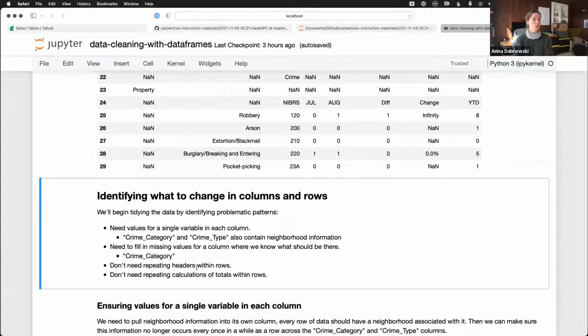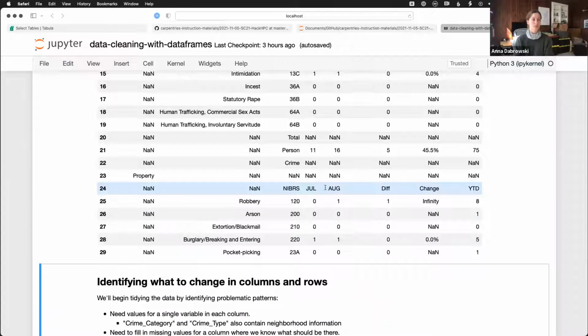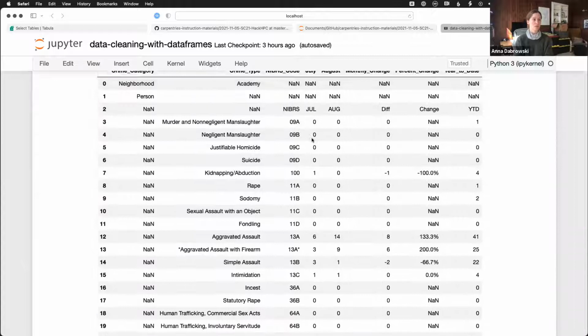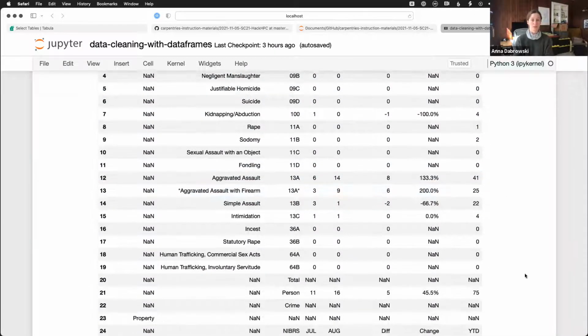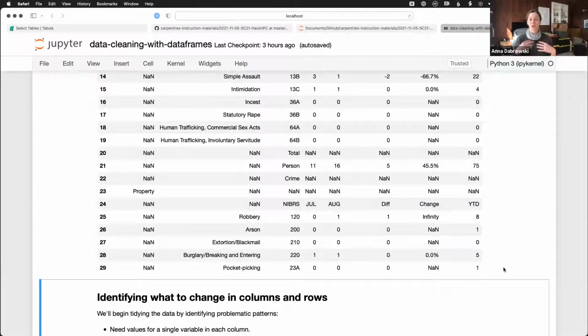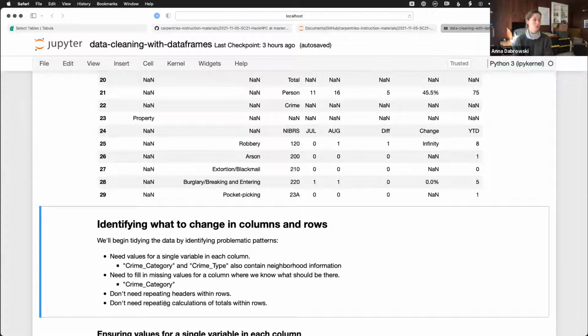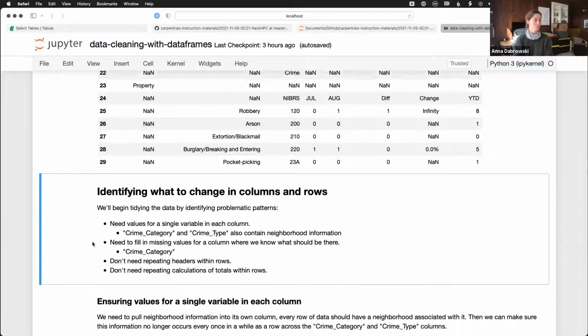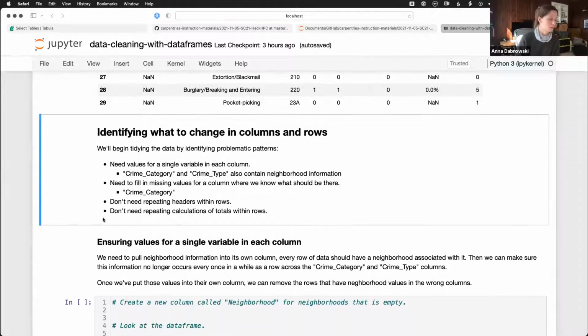We also don't need these repeating headers that we were just talking about, where we have the NIBRS July, August, diff, change header here in the middle of our data. Then we have it again in the middle of our data. And we know that this will repeat many, many times in this data set because we downloaded 178 pages of PDF files that repeated these headers. And we also don't need these repeating calculations that happen within our data. All right, so we've identified some issues with the data and we're going to go through and clean it up a little bit.